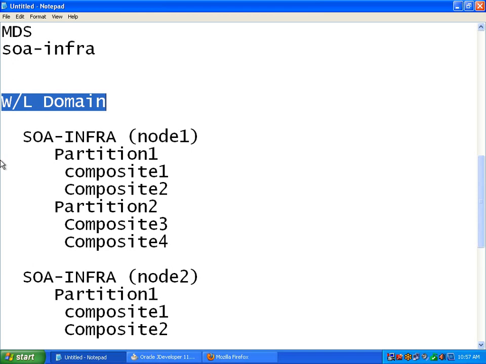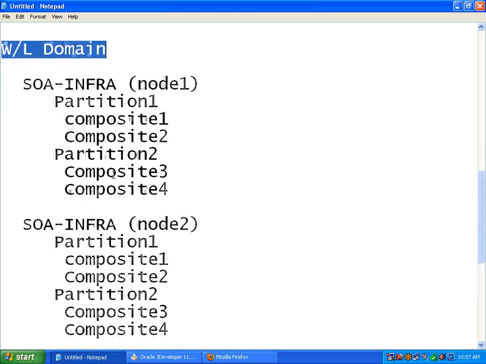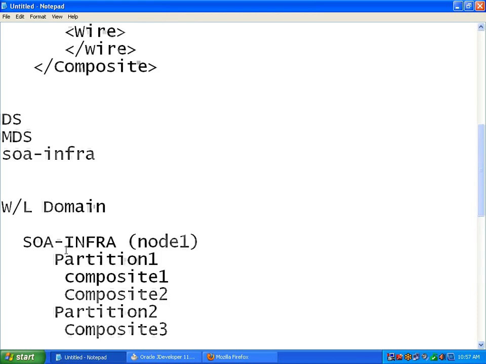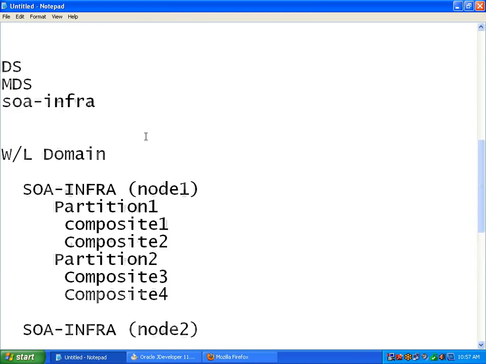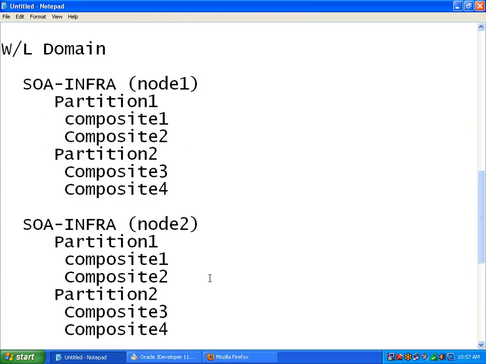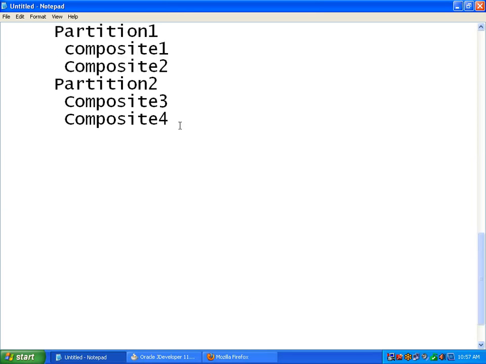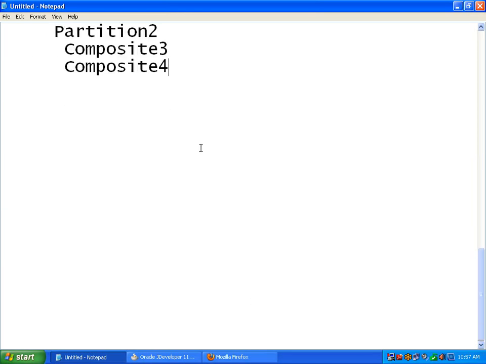Okay, so this is the SOA architecture. Apart from that, you have several other things. This is related only to SOA; apart from this, in WebLogic you have so many things. This is the logical architecture, showing how the composite is deployed. Now we'll discuss the various consoles.